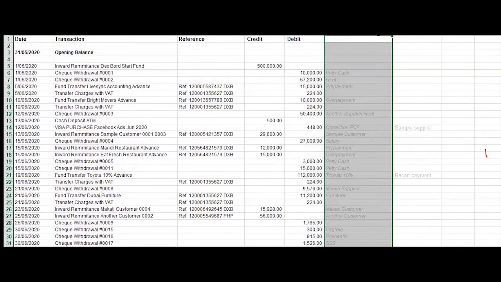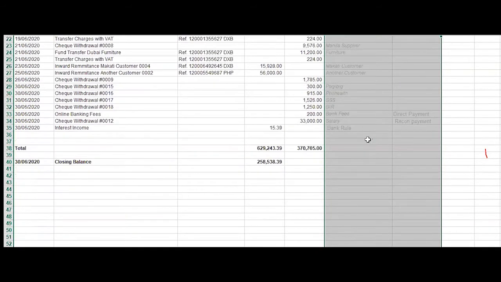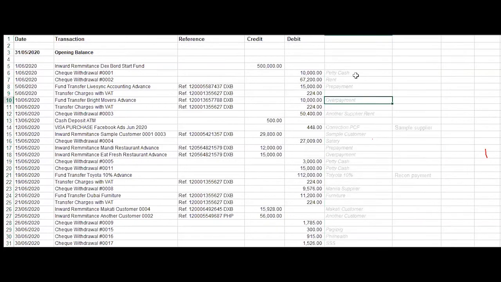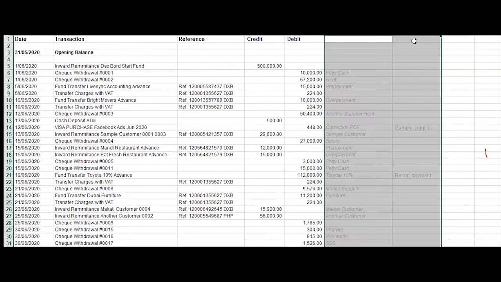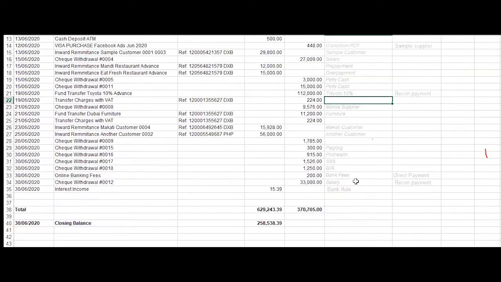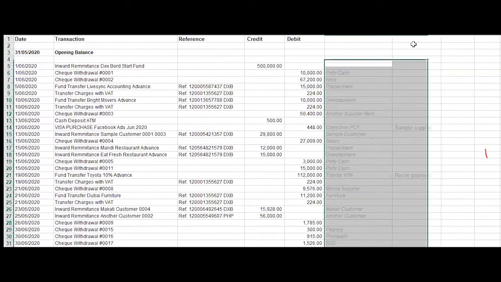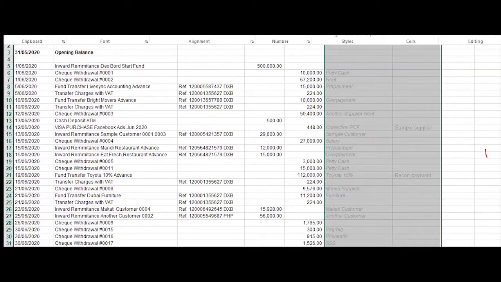Now, if you notice, I have some comments here because normally what I would do when I download the Excel, I would initially put some comments. These are optional, but this is how I do it. Who are these suppliers, customers? So it's easier for me to do a bank reconciliation. Okay, so I added this manually here in the Excel.